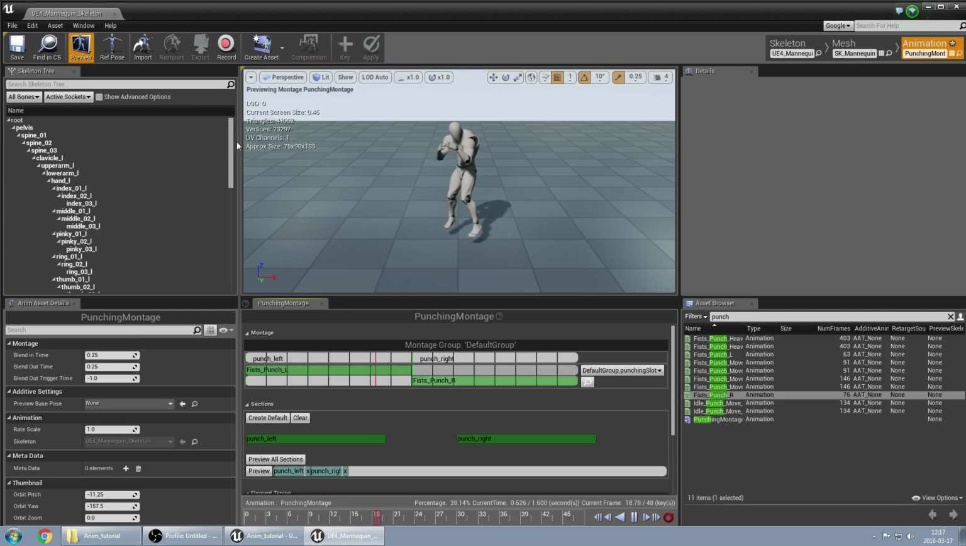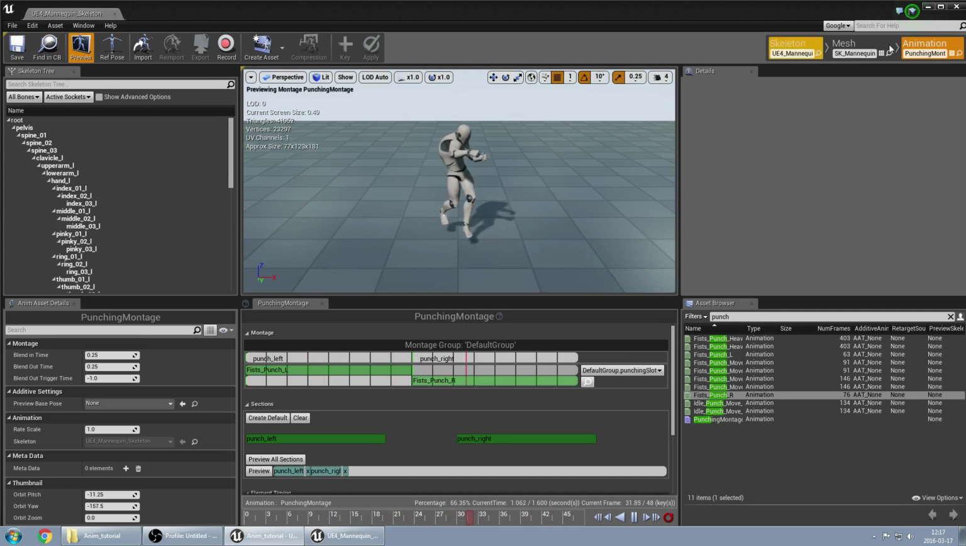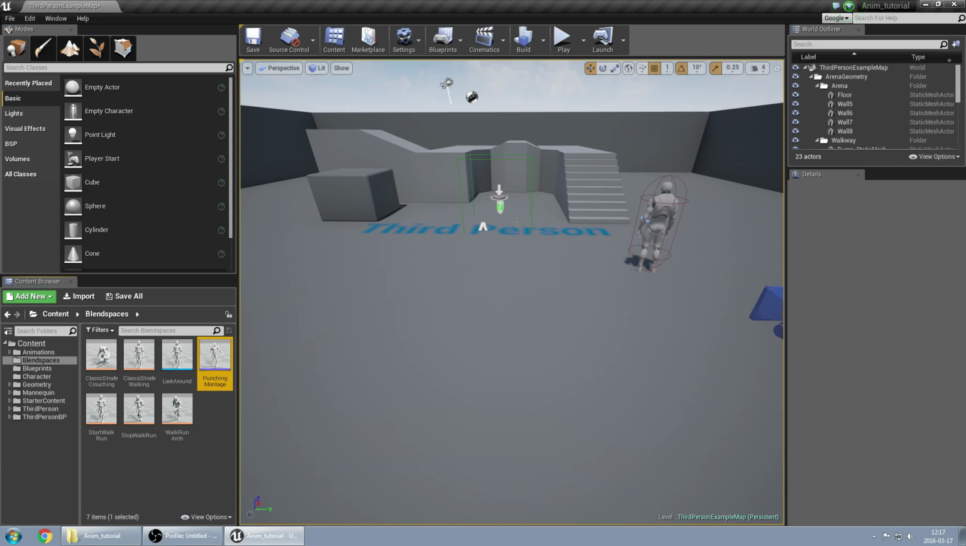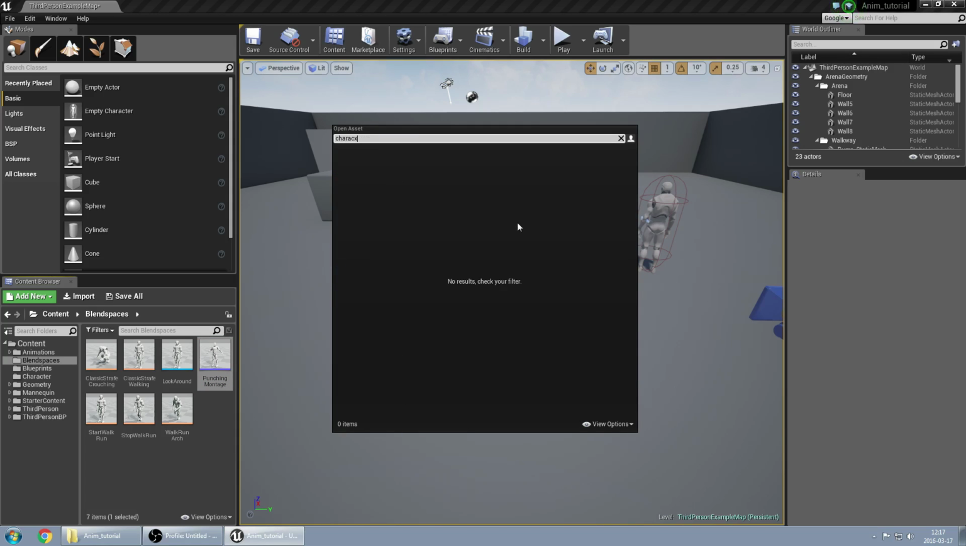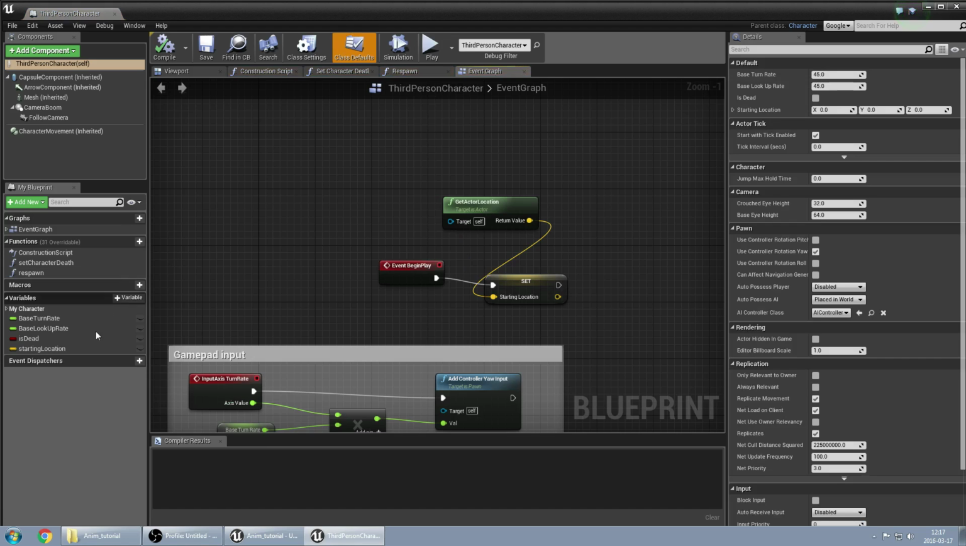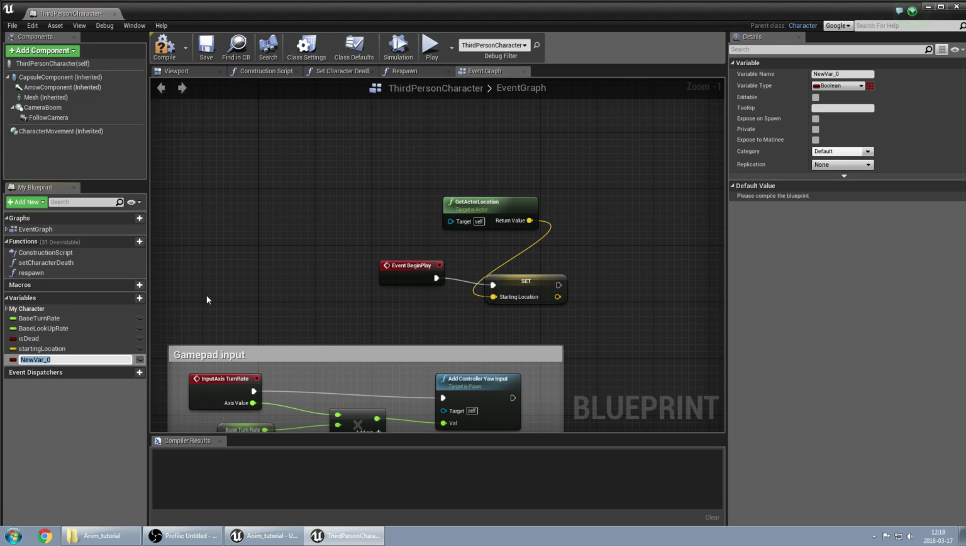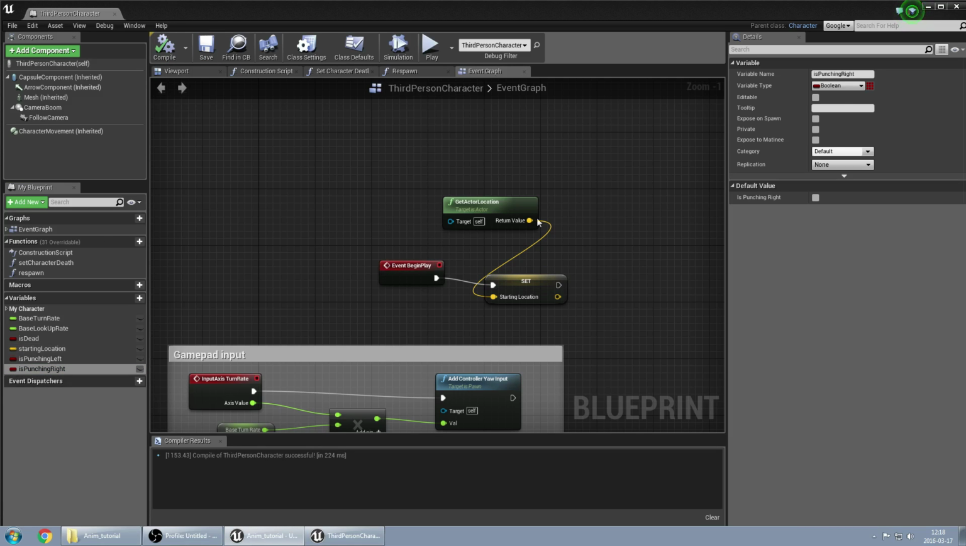So this is everything from this montage. So I can save and close. I can go to my character, third person, and create new variables. Is punching left and is punching right, because I want to recognize which punch was first. That's why I'm creating two Boolean variables, yeah.